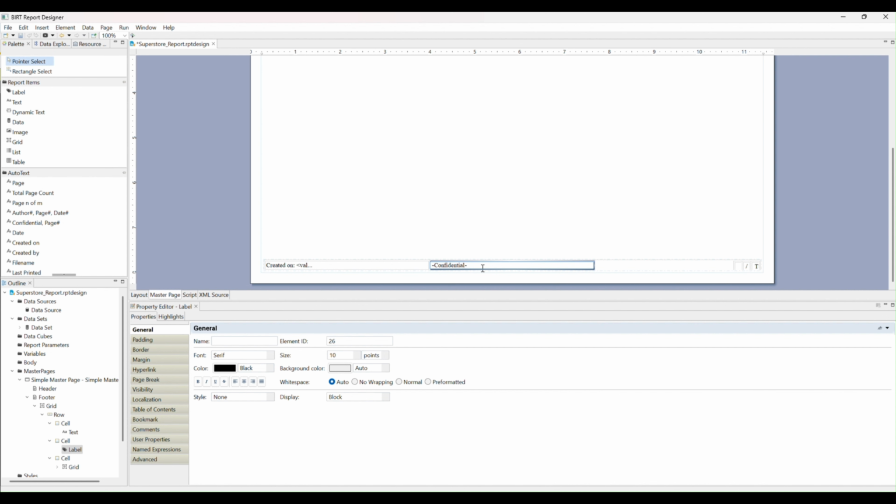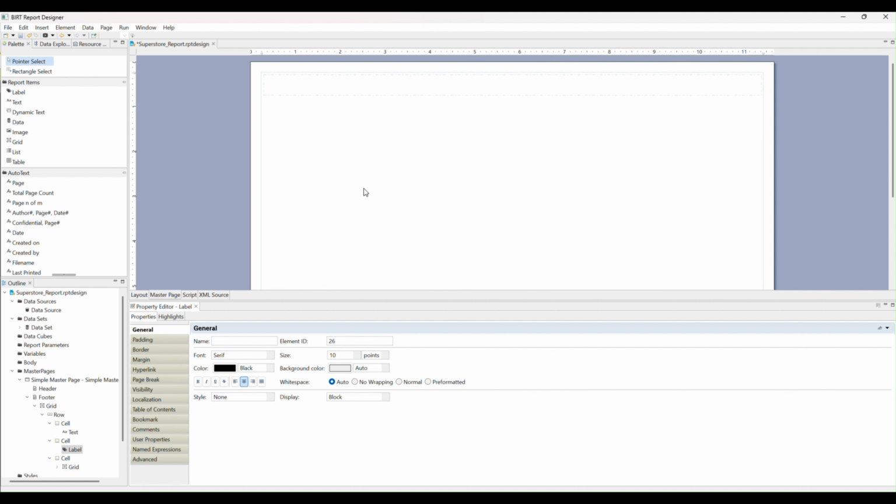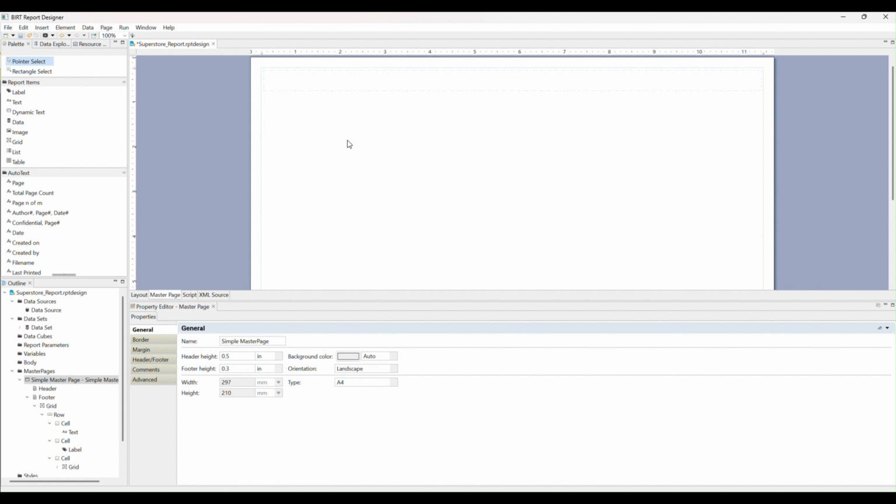Okay, and I can make it center line. Okay, so this is how we can define the footer of this. If we want to apply the header, what we can do is increase the height of the header, like 0.7. Then we can simply drag this grid here.